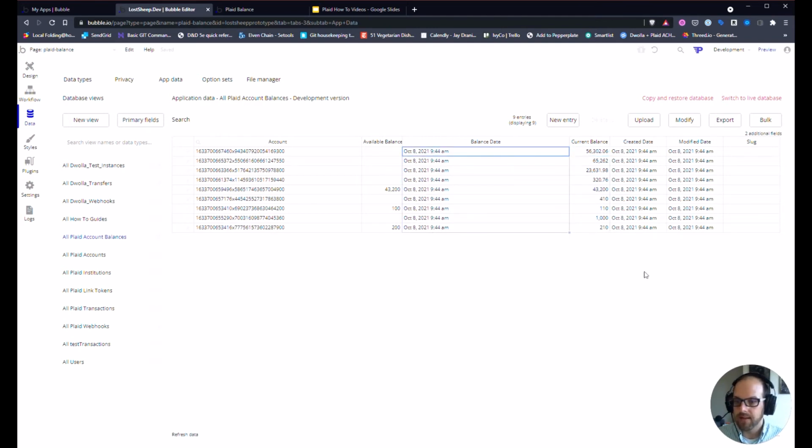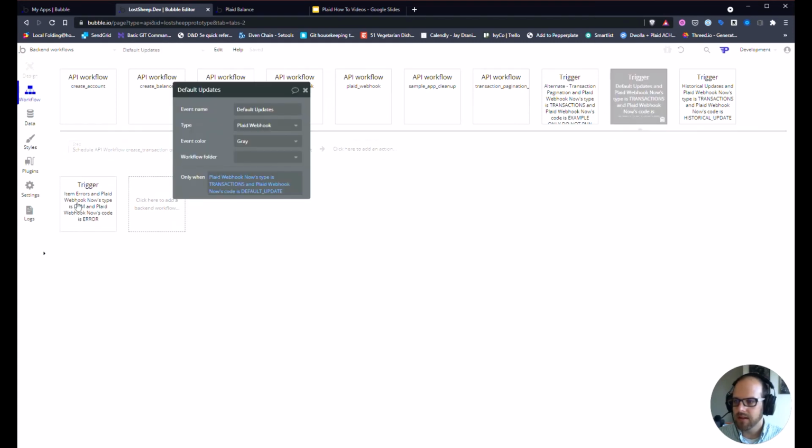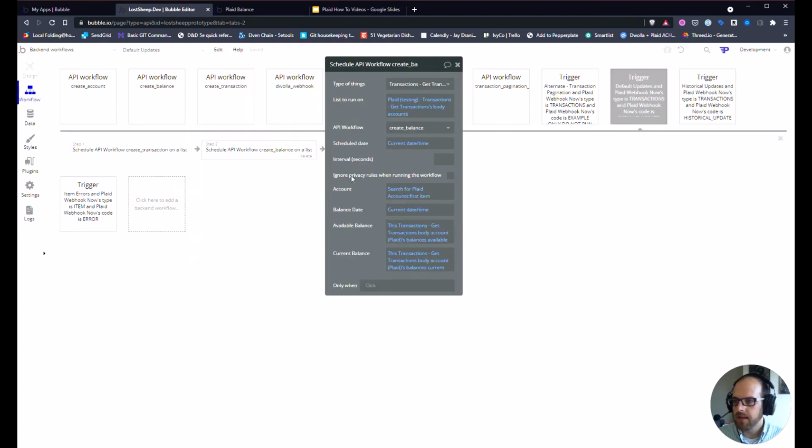You'll see these are balance date as of right now. Those are still cached balances. I showed you a minute ago how maybe I'd want, whenever I get a default update of transactions, to create new balances. I won't run through that right now, but it would work. This would add more balance records every time I get a transaction update. So that's balance histories.